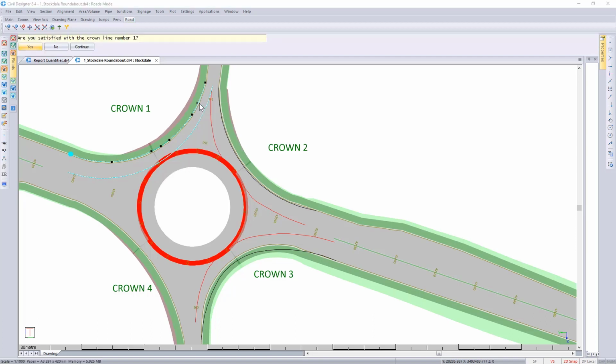With both lines highlighted, am I satisfied with crown line number 1? If I were to select no here, I could redefine the entities. In this case, I'm happy, so I'm going to select yes. Do you want to change crown line number 2? I'm going to select yes.